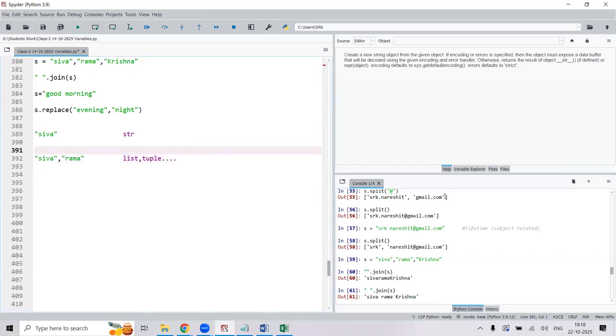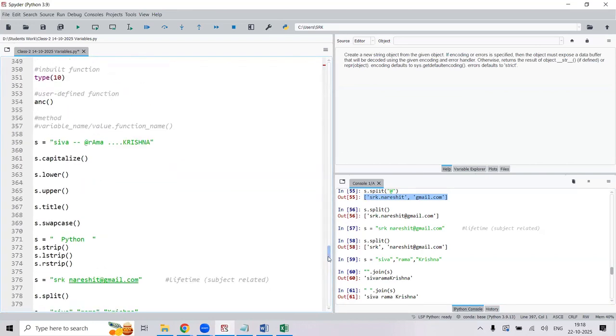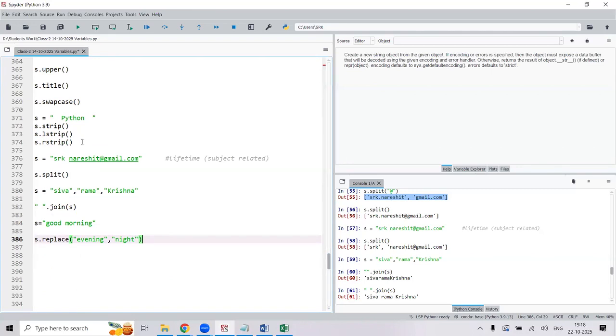When you have multiple values, it gives a list, in square brackets. Is the point clear? Only the split function gives the output in square brackets. For the remaining ones, for example, join, are you going to get the output in square brackets? Replace, are you going to get it in square brackets? Strip, are you going to get it in square brackets? For none of them.